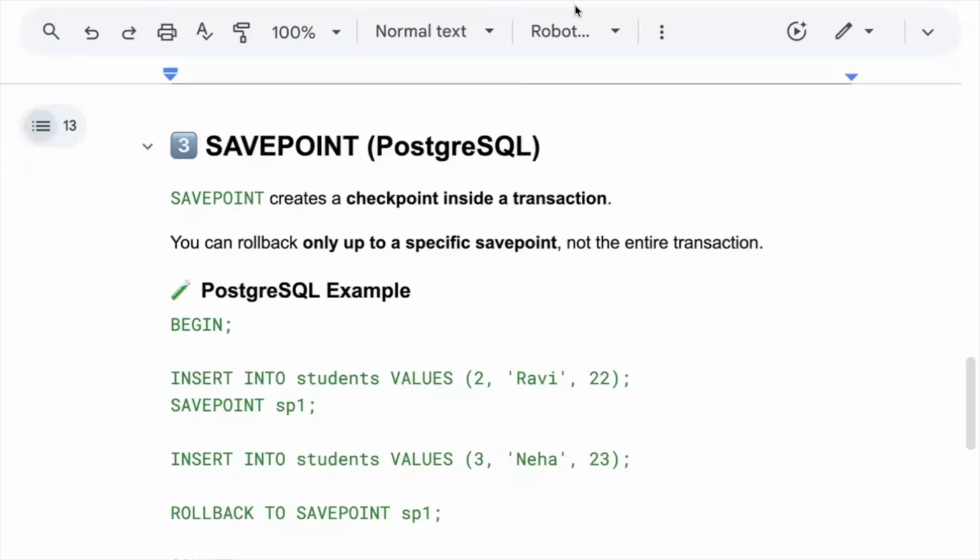Hey everyone, in this video, I'm going to discuss what exactly a save point is. A save point creates a checkpoint inside a transaction. You can roll back only up to that specific save point, not the entire transaction.